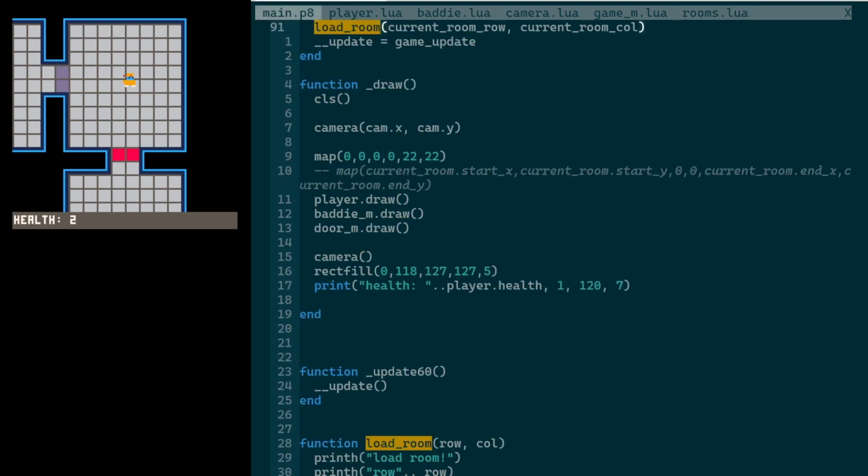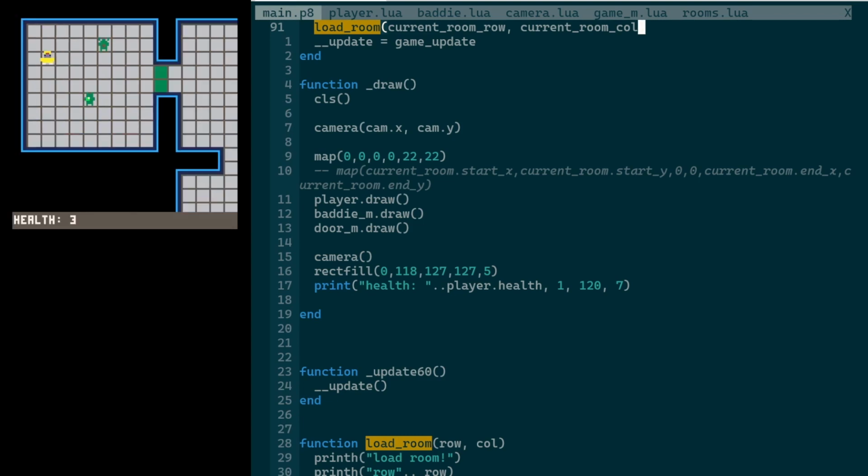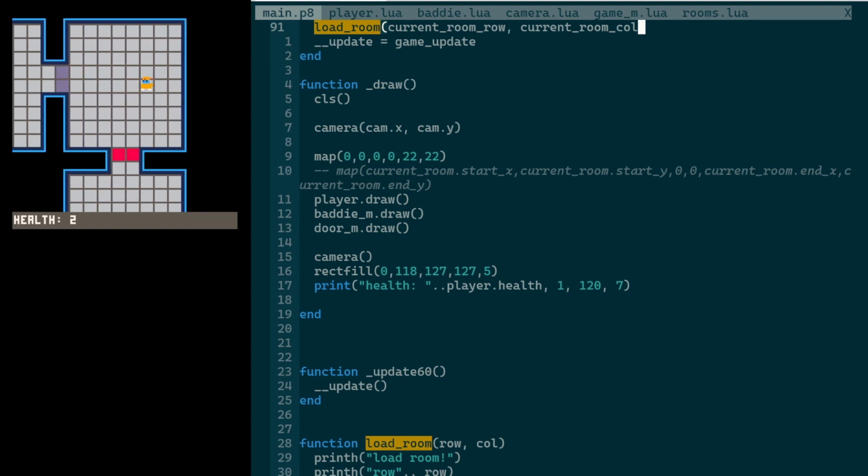So now we notice that, let me reload here. Now we can see that when the player gets dumpstered by these goblins here, when the player moves from one room to another, it loads the new doors. And one quick bug that I need to take care of is that the doors are drawn on top of the player. So let me fix that now.